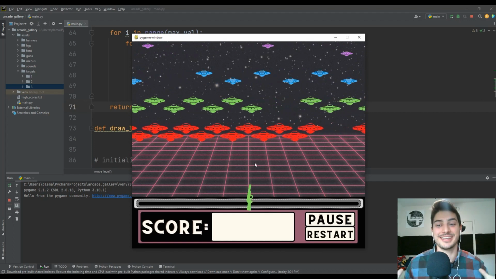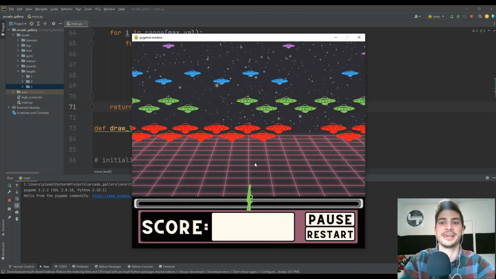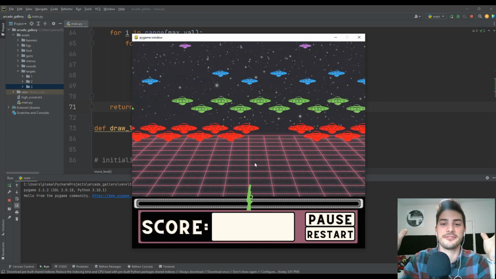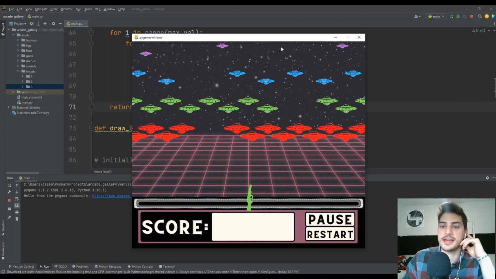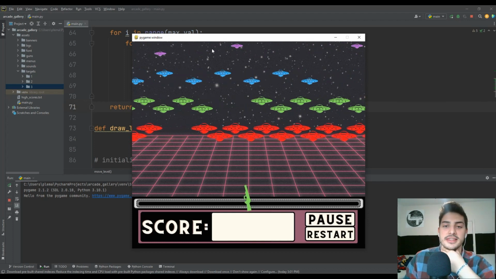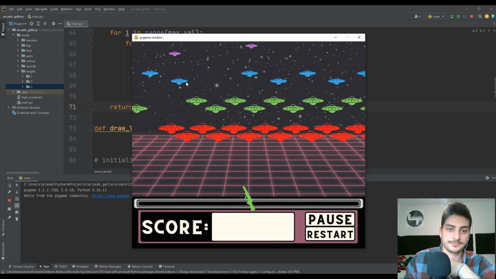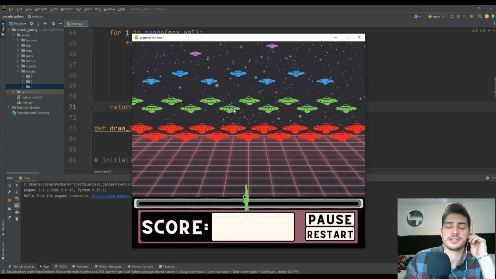All right, so this is really cool, right? Does this not already give you a retro arcade shooter game feel? And you can see these purple UFOs are absolutely yeeting across the screen. They are just flying. And even the blue ones and the green ones are moving pretty good.